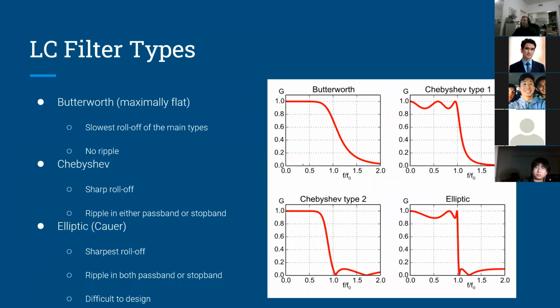All right, so there's 4 main types, or I should say 3 main types, and one has 2 different variations of LC filters. And there's some additional ones, but they're kind of more esoteric and not used as often. But the main one is the Butterworth filter. And this is probably the one that's most relatable, I should say, and most similar to the RC filter response.